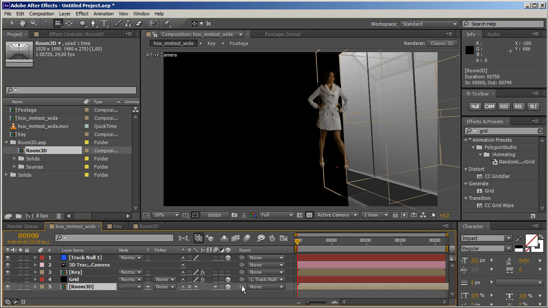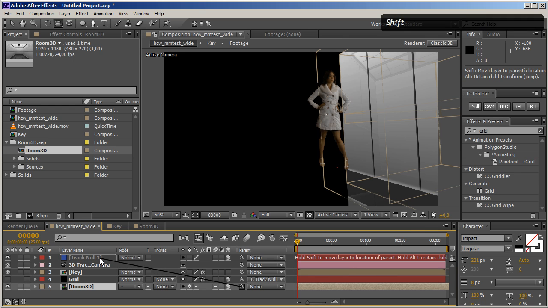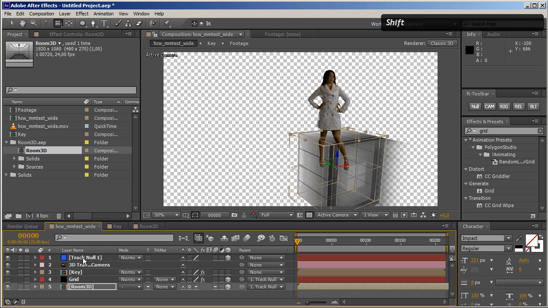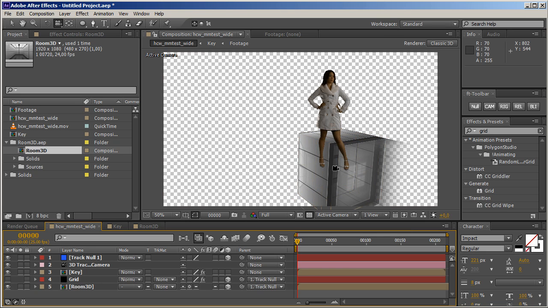So what we can do is use again the same new parenting method. So I'm just going to parent it to the track null holding the shift key, and you can see that now the room is more or less where it's supposed to be.